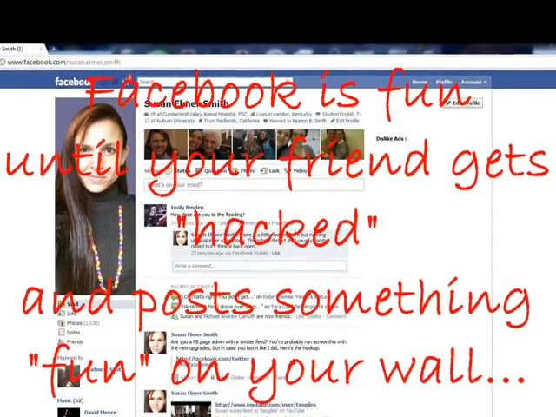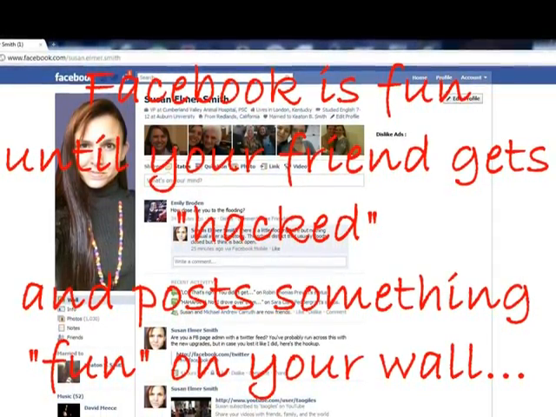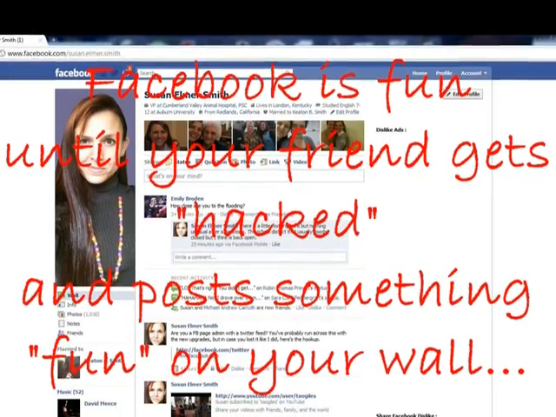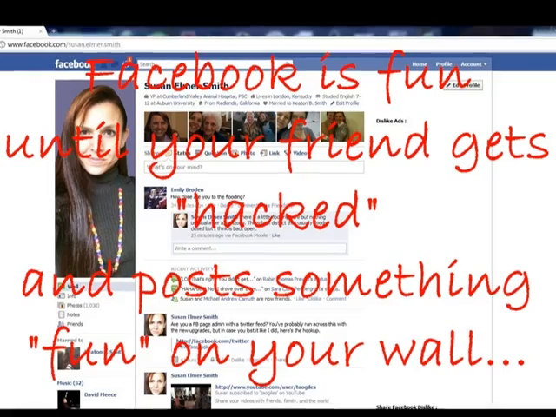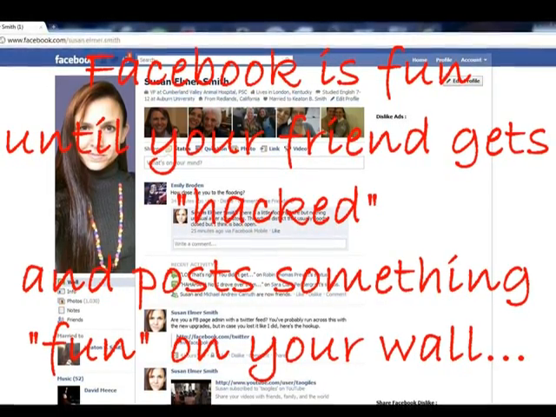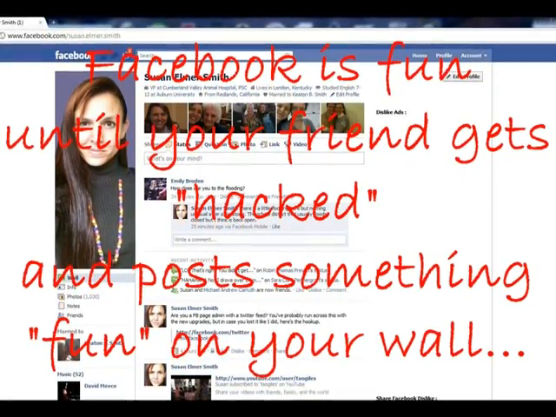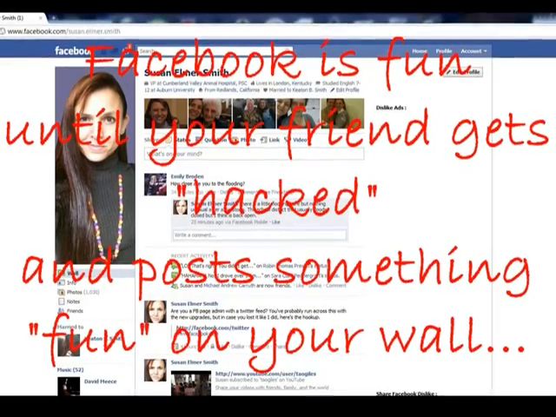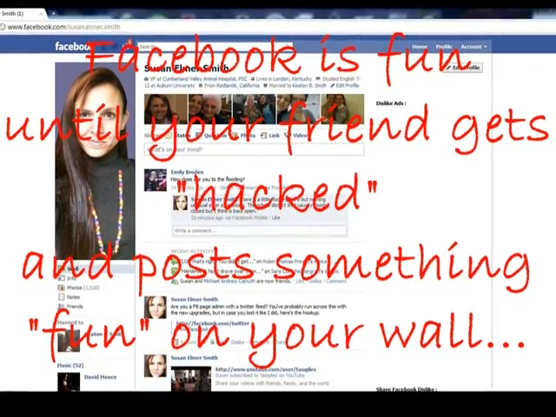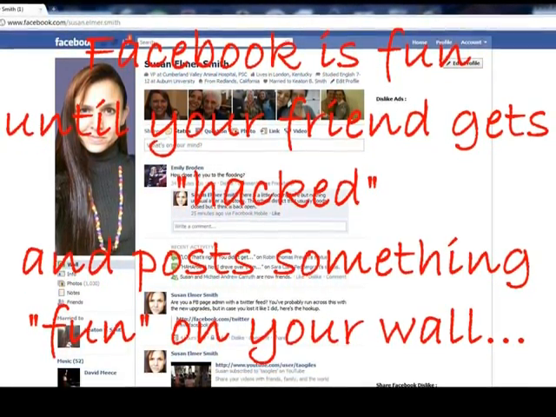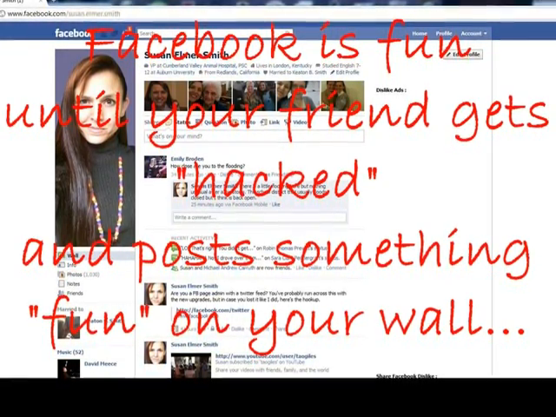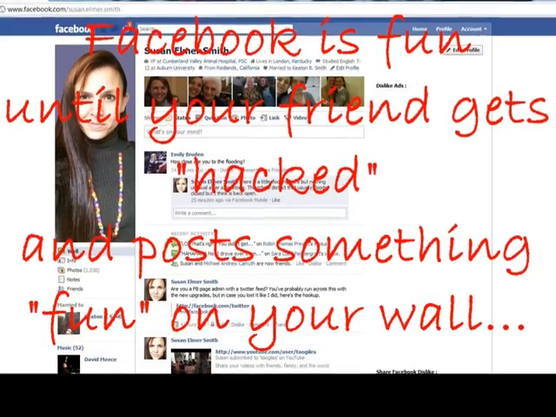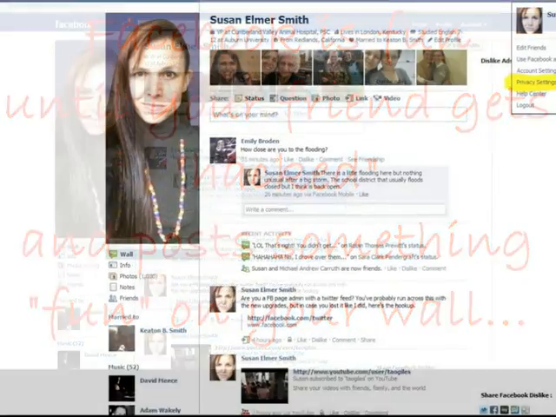Facebook is fun until your friend gets hacked and posts something fun on your wall. It looks cute, innocent, or enticing, and it came from someone you trust, so you click it. Then you realize your mistake when you start getting messages from other friends about messages you didn't send or things you didn't post. So you quickly change your password, but you want to make sure that everything stops.